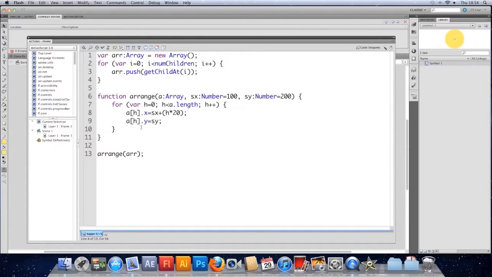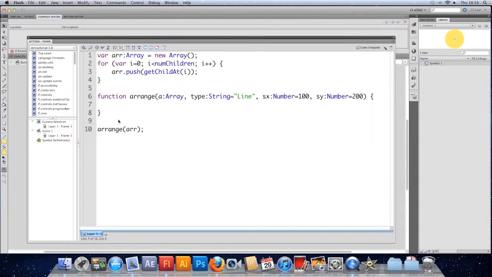I'm going to take it a step further by using functions inside functions, I think. So what we'll do is we'll add an extra property for the type of arrangement to do. So here we'll have a type, make it a string, and by default it'll be line. Because that's what we've already got here. I'm going to cut this out and I'm going to put arrange line, a comma sx comma sy.